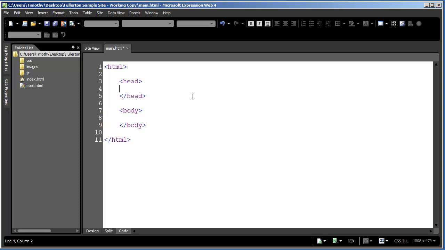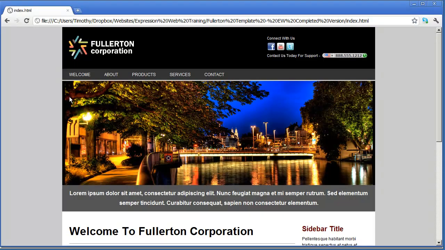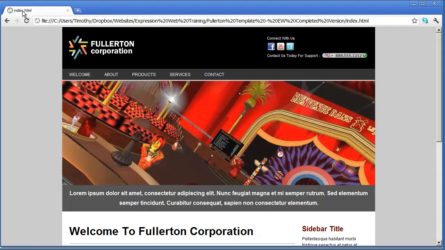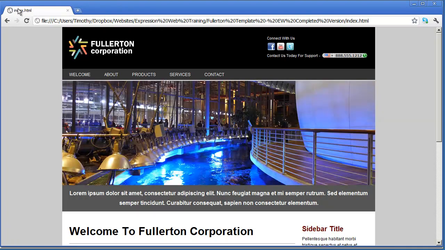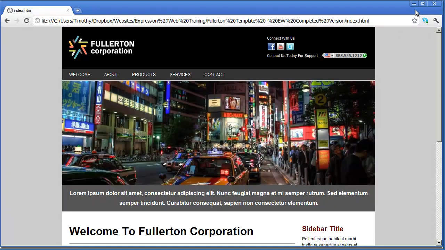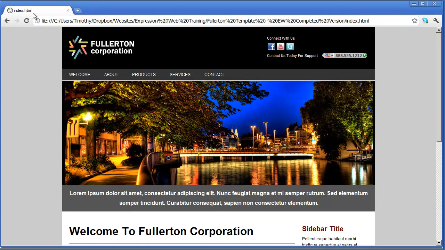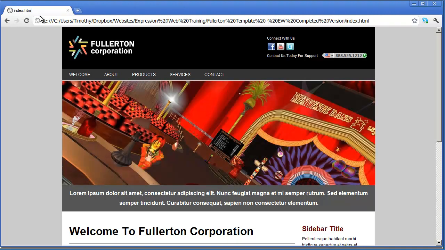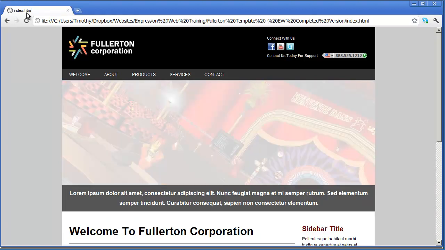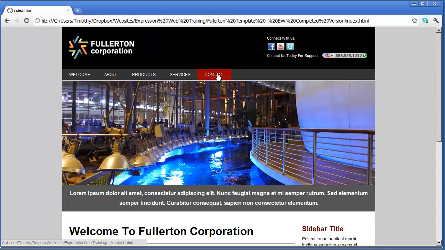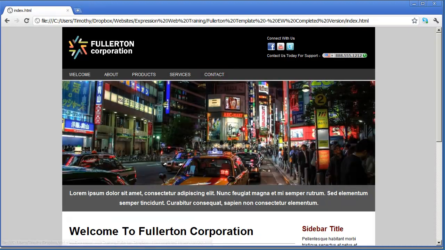Now, the only thing that we need to place inside of the head section is a title tag. And that's going to be the title for the window or the tab inside of the browser. If I go ahead and bring up Google Chrome here, you'll see there's a name here for this tag. Whatever you place inside of the title tag is going to be displayed in this tab right here. In Internet Explorer, it would be in the title bar at the top, maybe. If you don't have a title tag, whatever the name of the page, whatever the file name, will be displayed there. So if we didn't want it to say index.html there, if we wanted to say welcome to Fullerton Corporation, we would place that in a title tag.